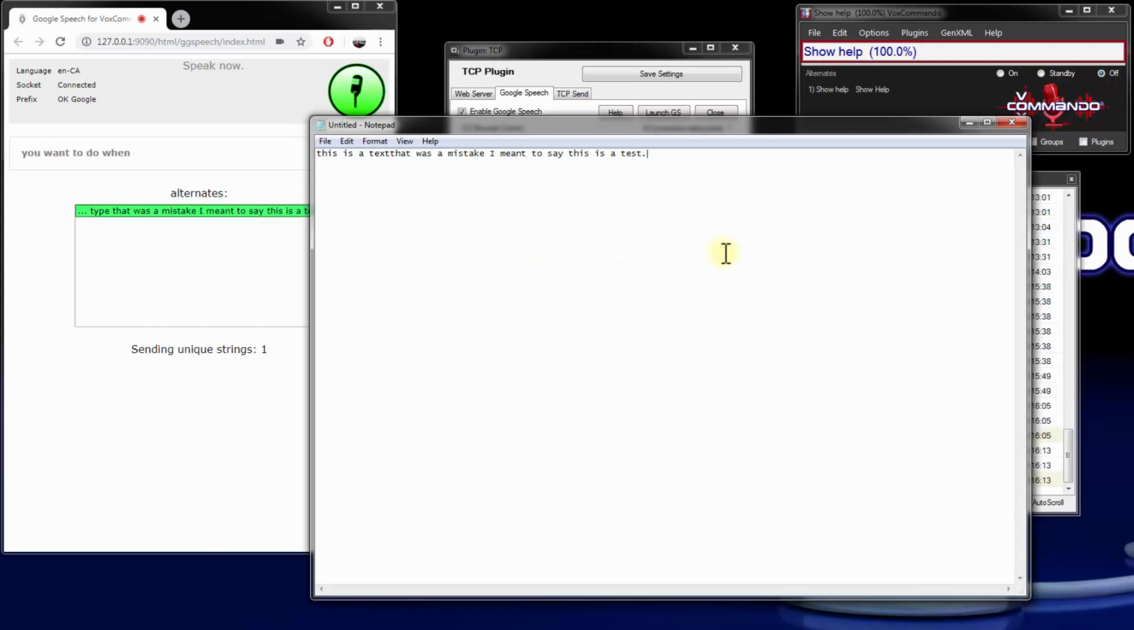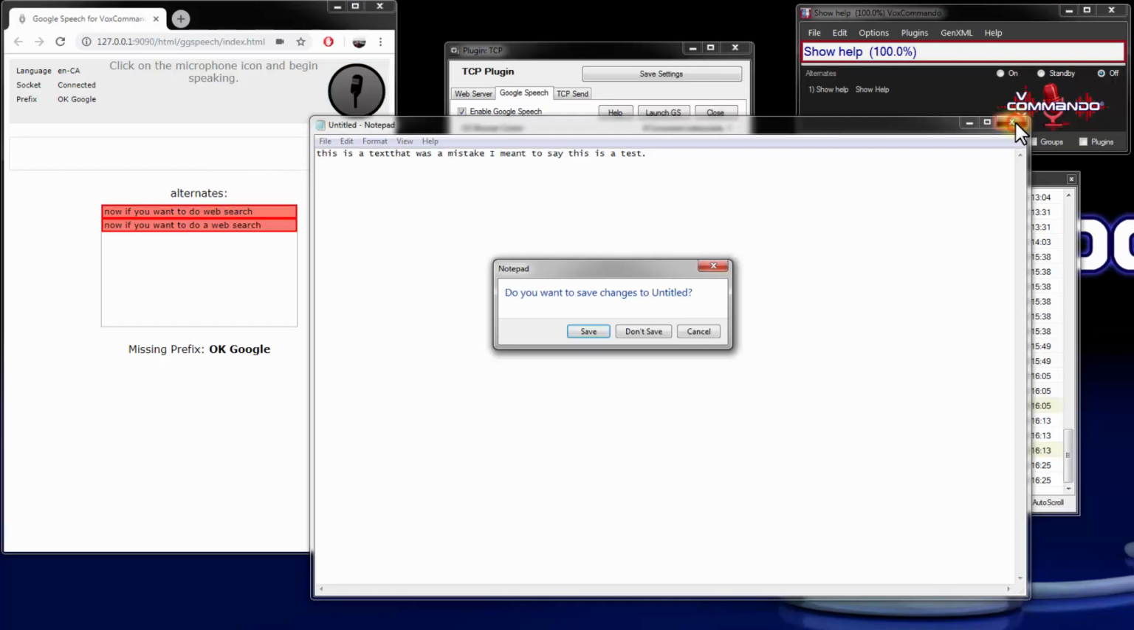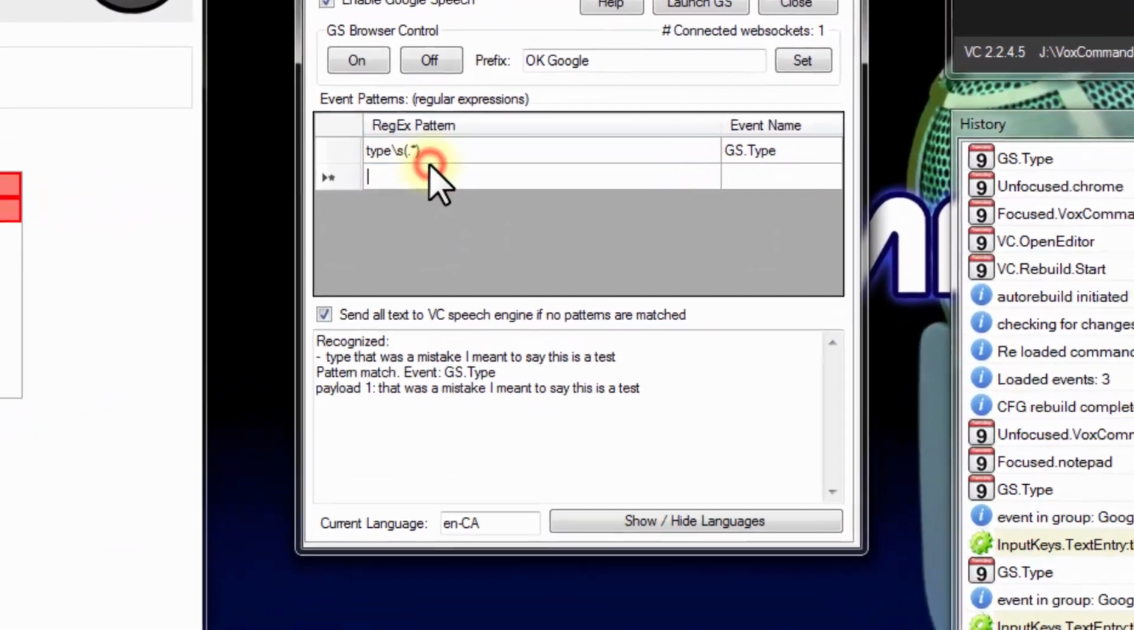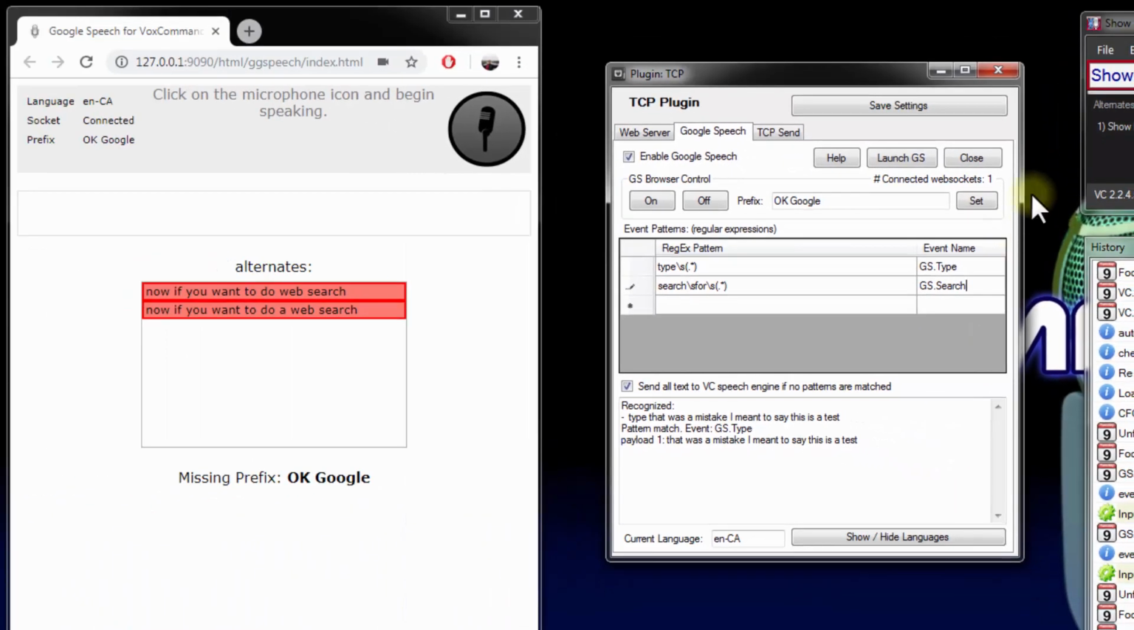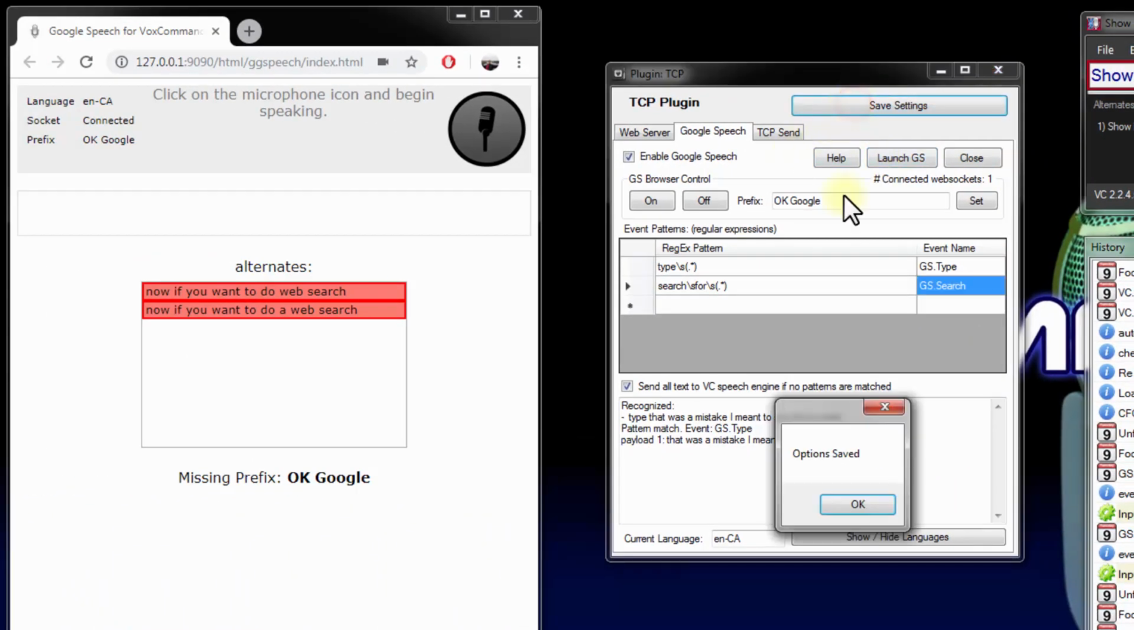Now if you want to do a web search, you're going to use the same principle. You want to be able to do a Google search for anything. So I'll just use "search for" space dot star in brackets. I need a different event name so I can trigger a different command. Save my settings.